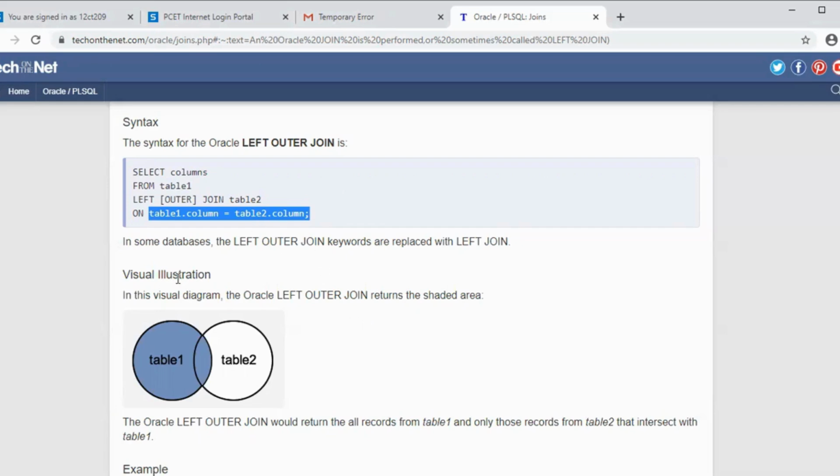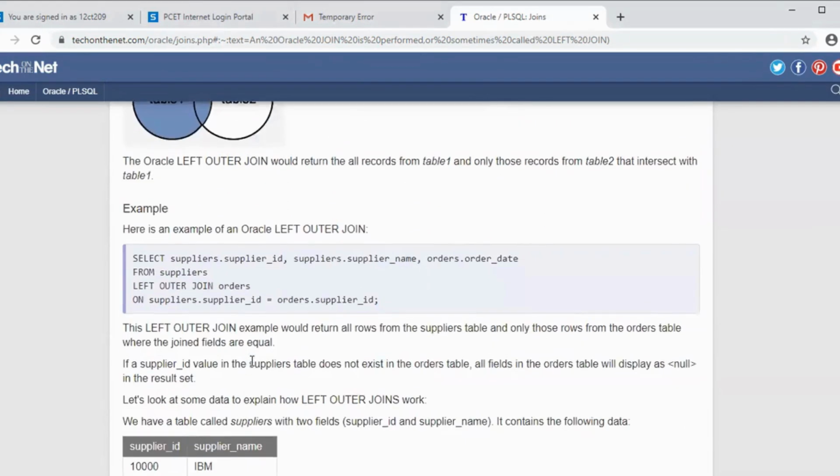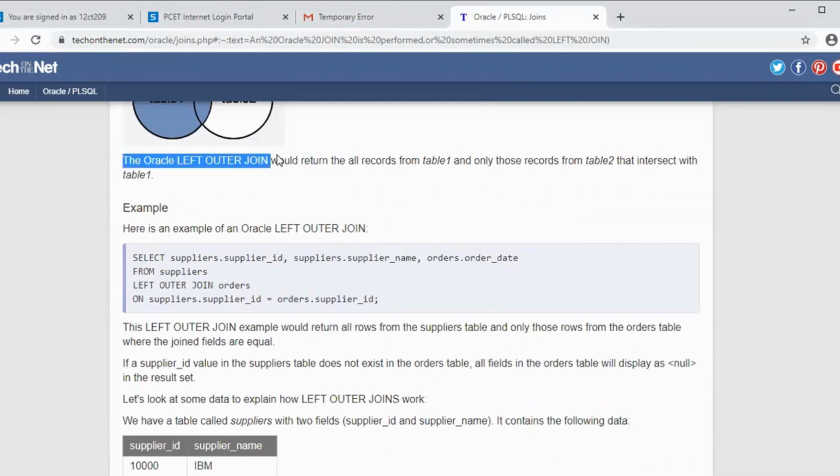Now let's see the same example in the solution, that is supplier and order details. Again I'm repeating: the left outer join returns all the records from table 1 and only those records from table 2 that intersect with table 1. So you can note this down, student. Many times you need such an operation on the database, as per your application requirement. So here is the example.